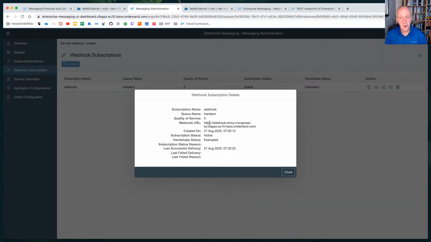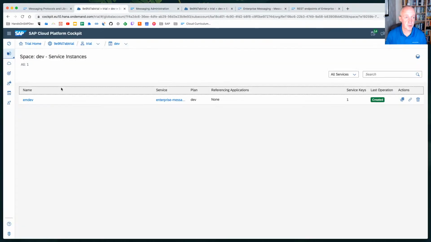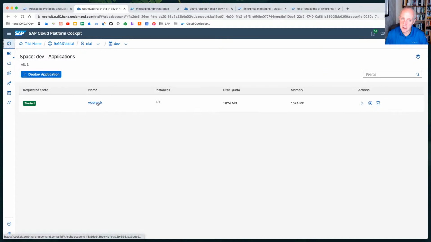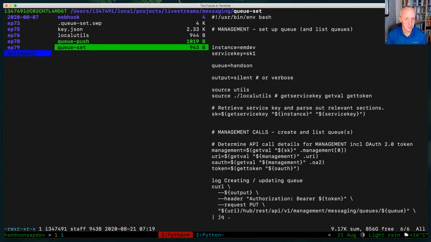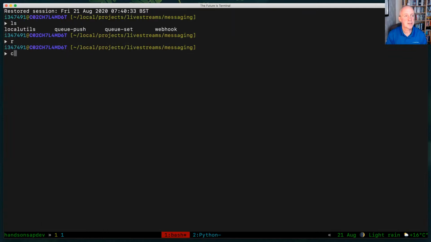The webhook points to this thing here. Webhook, Shiny Mongoose, KY, CF Apps, EU10, HANA-on-demand.com. And that webhook is, of course, as you probably remember, this little application that we've deployed to my trial account called Webhook. So why don't we, where are we here? Let's just kill that. CF logs webhook. Okay, so let's listen out for some logs.